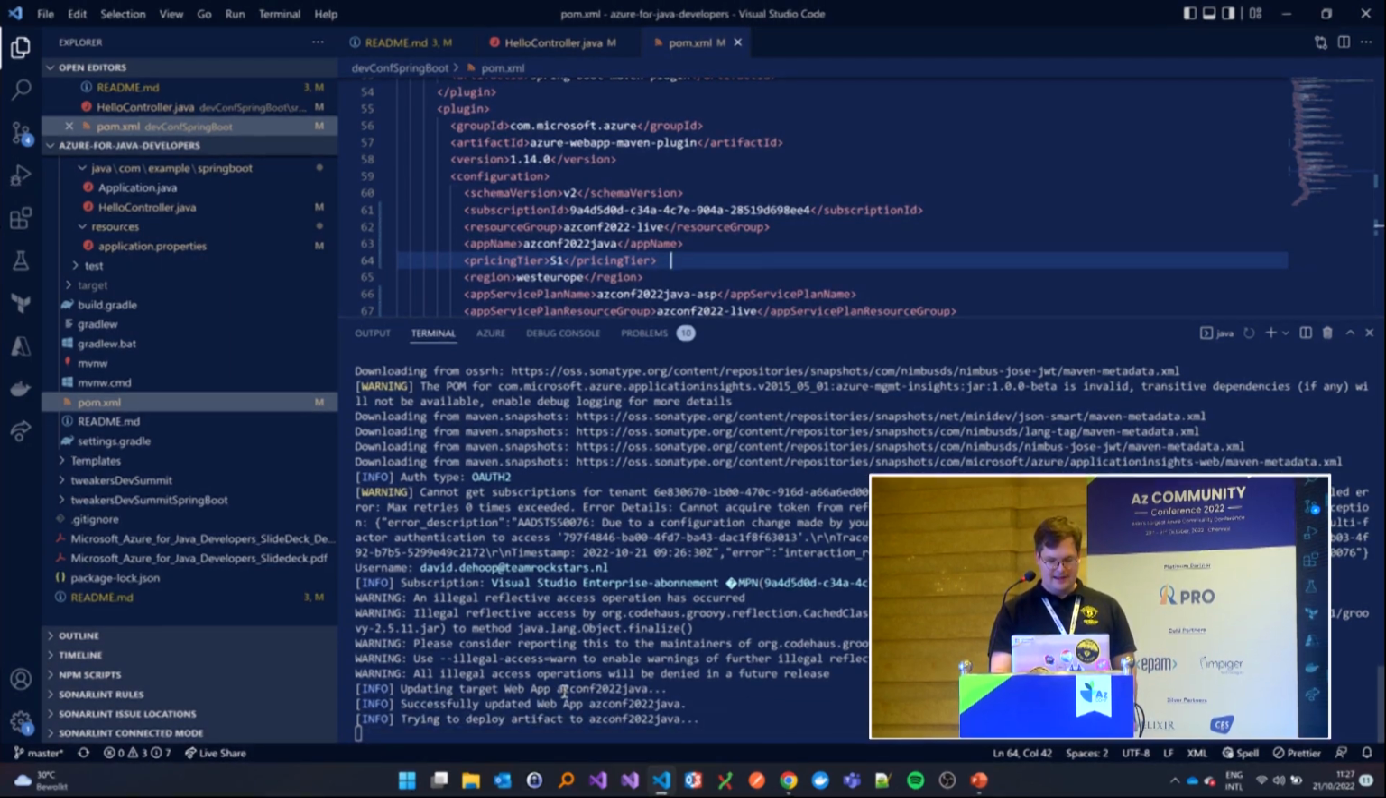So you can see it's now updating the web app, AzConf2022 Java. And now it's trying to deploy the artifact. So it's going to take the jar and put the jar file on the web app and then extract it. And then the OpenJDK runtime that is on the actual web app will pick it up and start hosting it. So this will take a little bit of time.